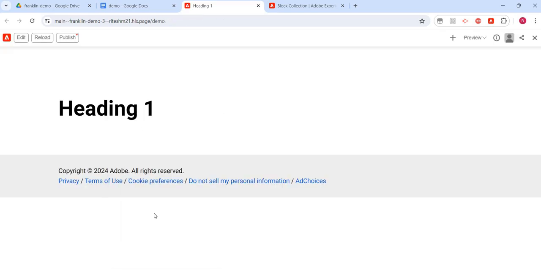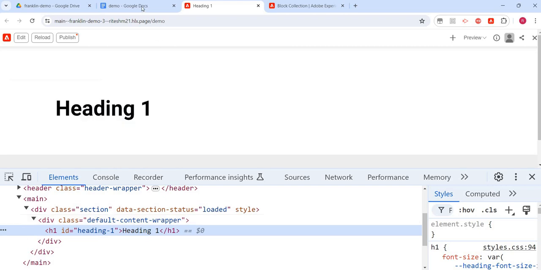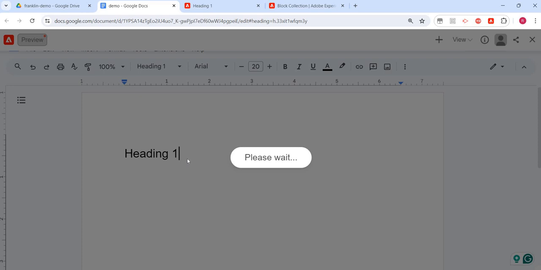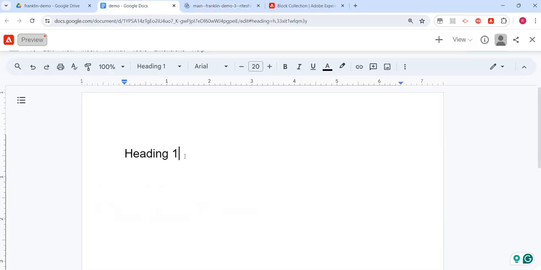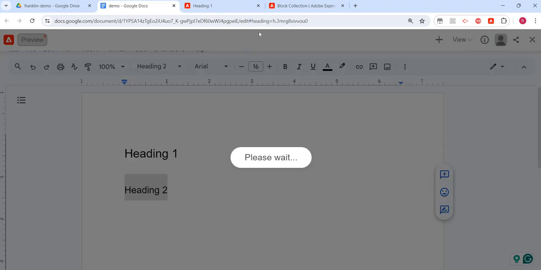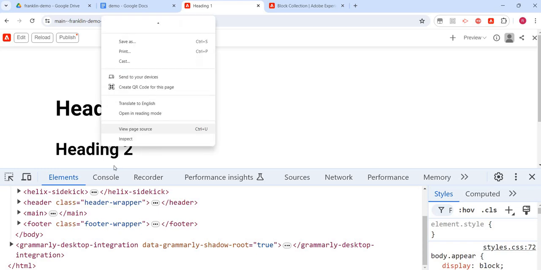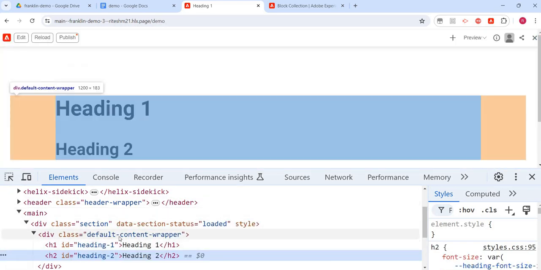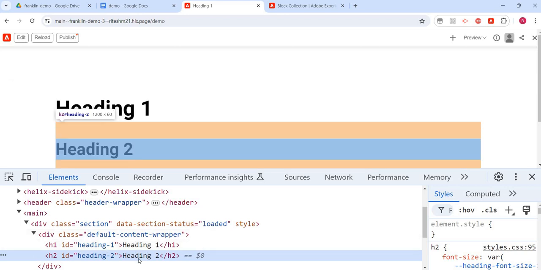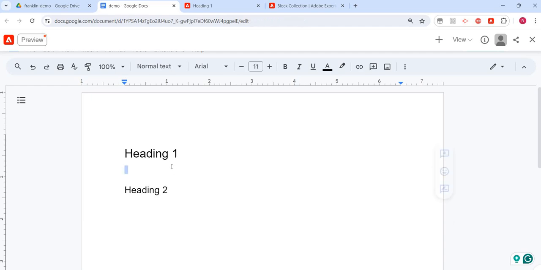If I see in the inspect mode, we can see the default content class is being applied because this is default content. In the same way, I can try different flavors. Heading two, same thing. The default content class will be applied. So we see this is default content, heading 1 and heading 2, but inside the same div. If we want a different div, we can put one more space.